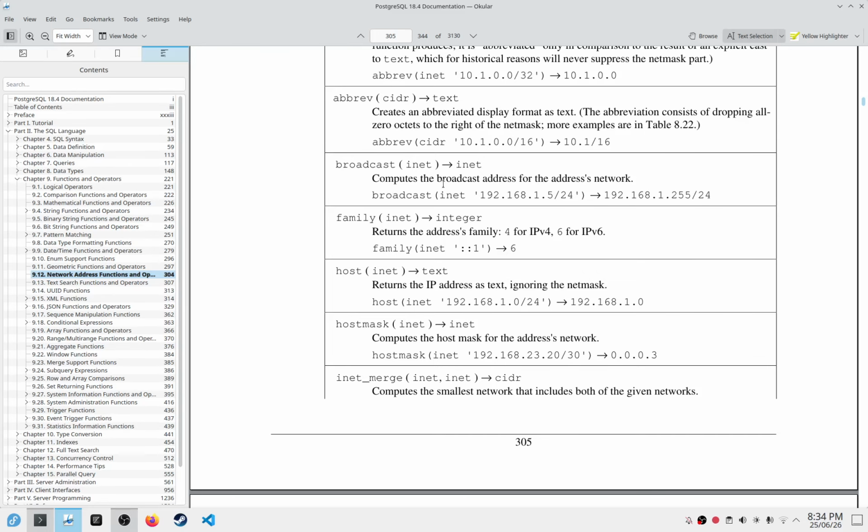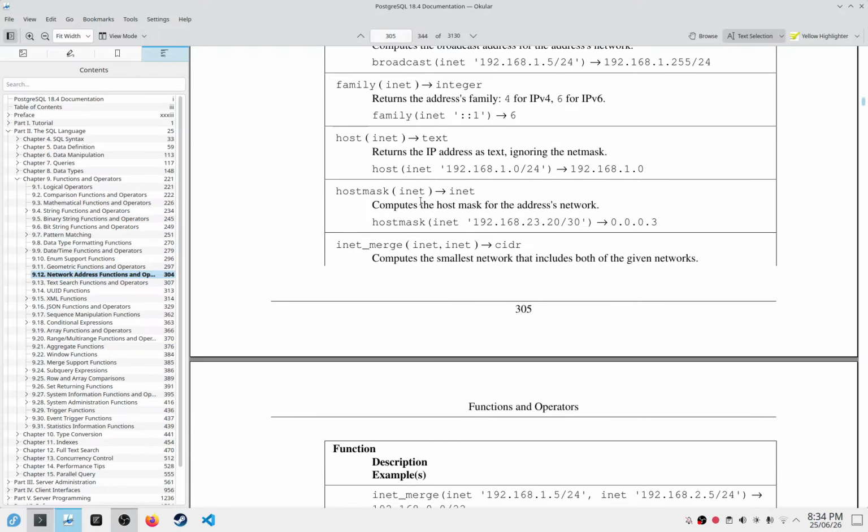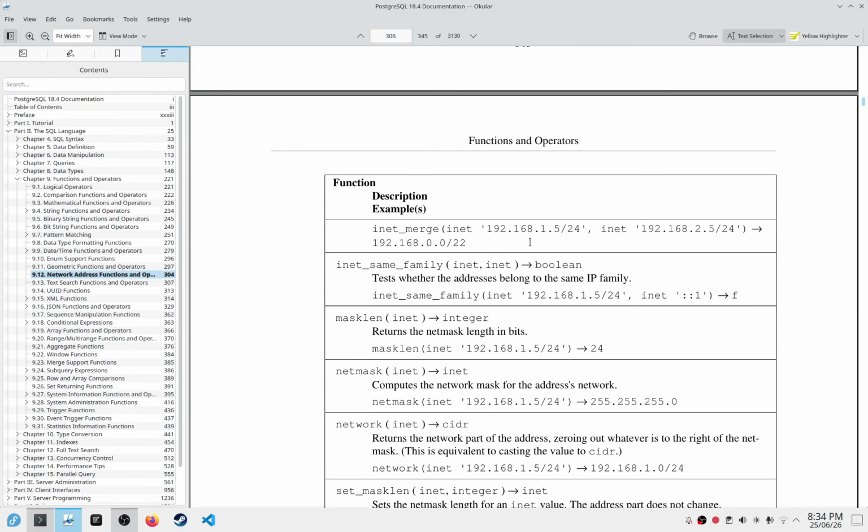Then you compute the broadcast address, which is typically 255 or the last IP address of the subnet. Then we have family. Family will give you either 4 or 6, 4 for IPv4, 6 for IPv6. Then we have host, which returns the IP address as text, ignoring the net mask. We have hostmask, which takes an INET and gives an INET, which computes the host mask for the network's address. Then we have inet_merge, which computes the smallest network that includes both the given networks.